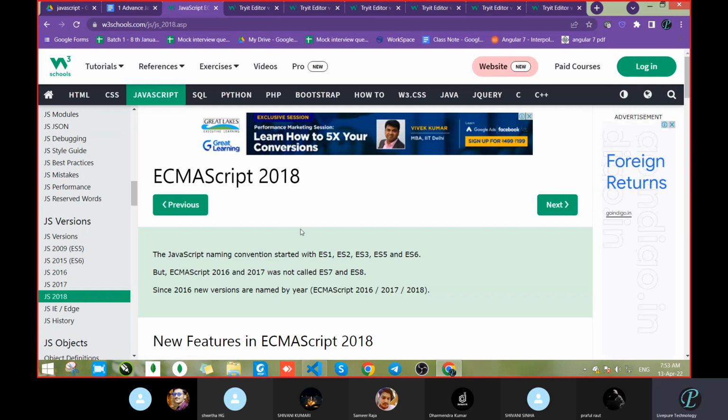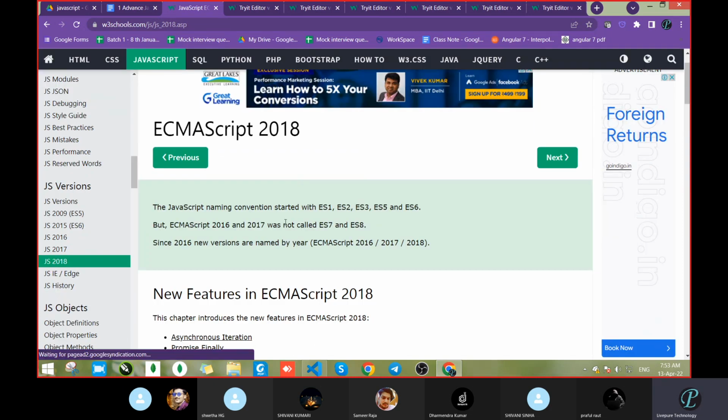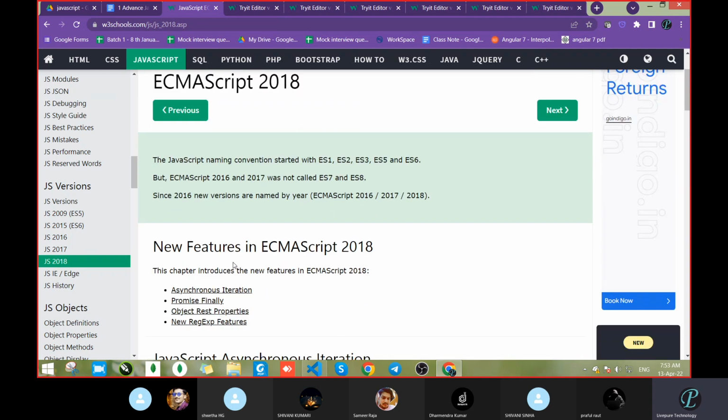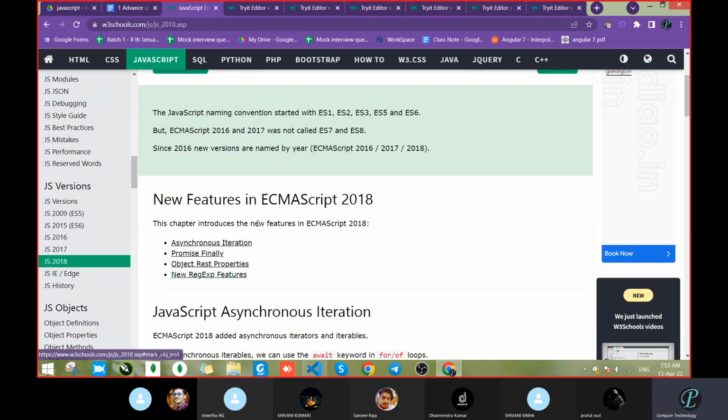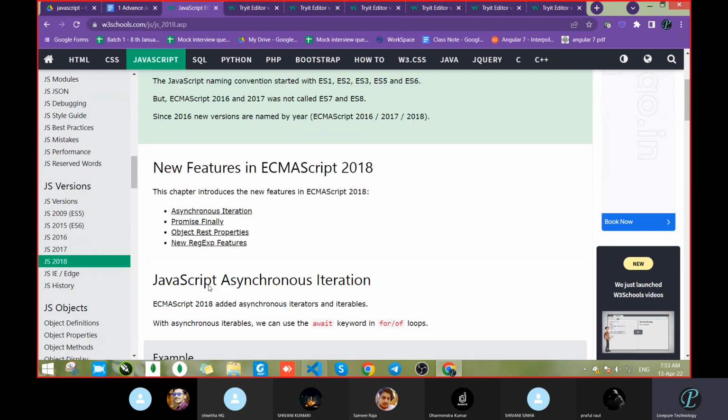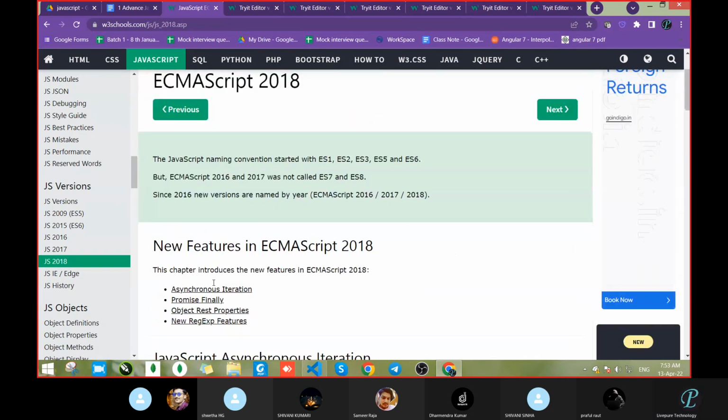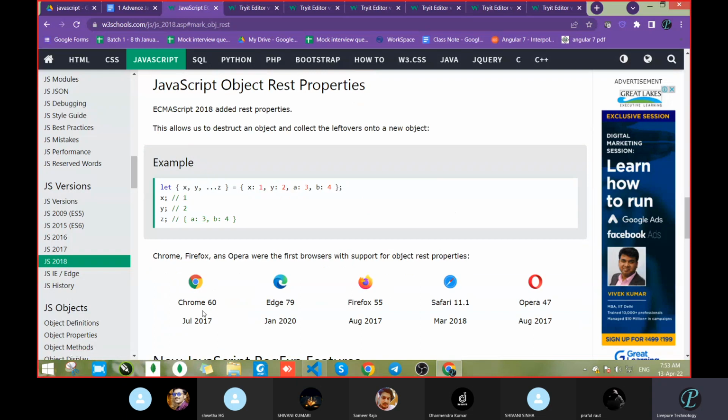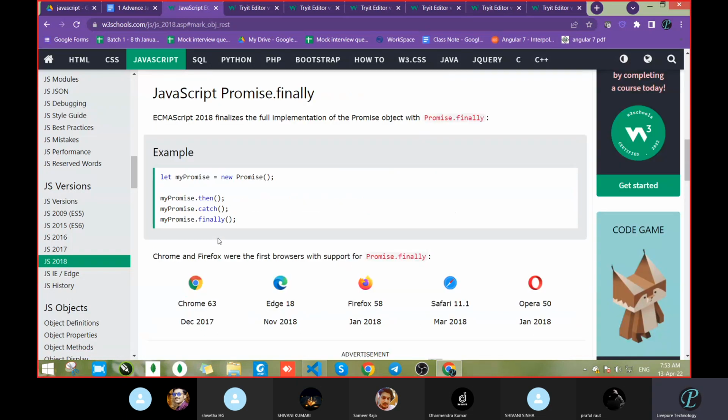Then 2018, what is it known as? ECMAScript 2016, 2017 were not called ES7 and ES8; since 2016 the new versions are named by year. So all of 2016, 2017, 2018 came under which one? ES6 itself. So what came here? Asynchronous iteration, promise finally, object rest properties, and new regex features.